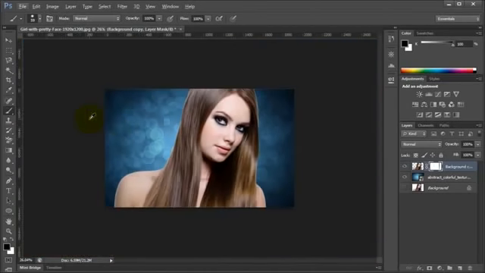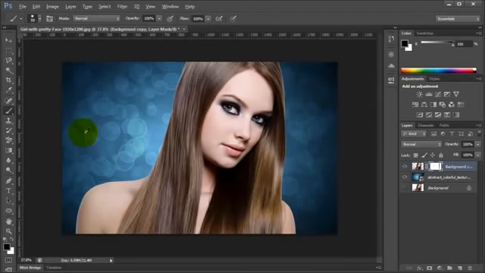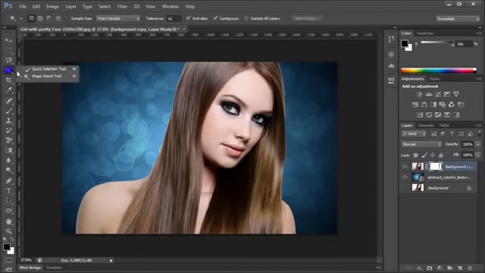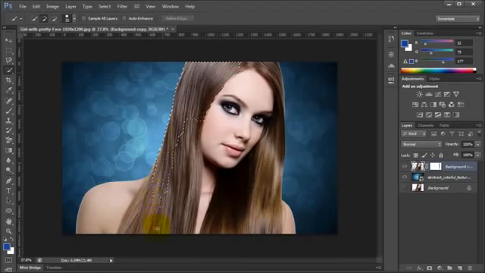Yeah, but maybe we want to change some hairs in this wonderful lady and to make her more beautiful than she is.